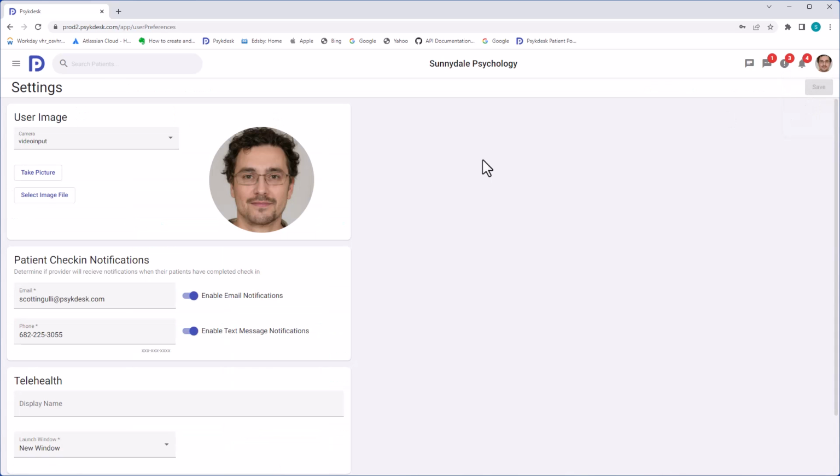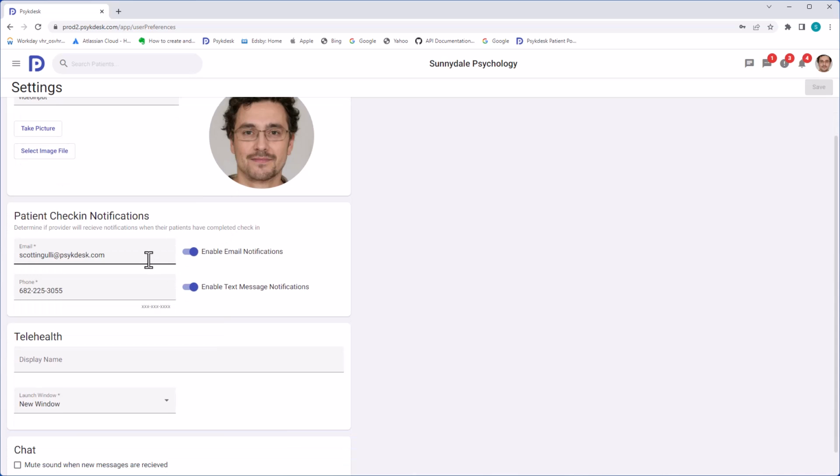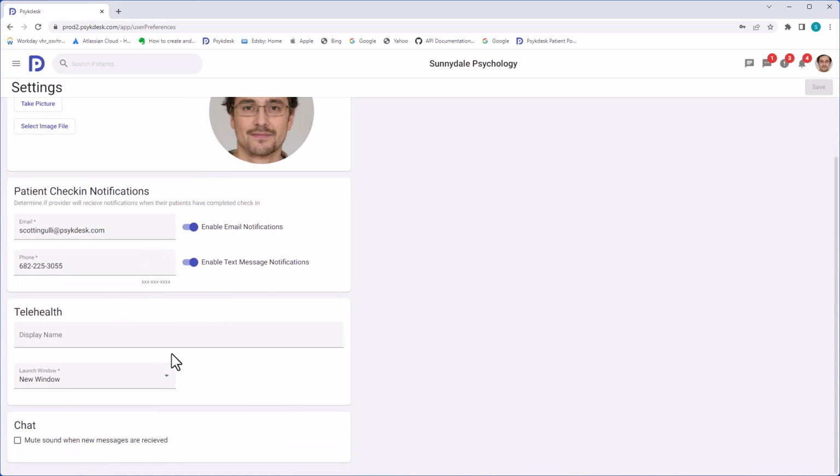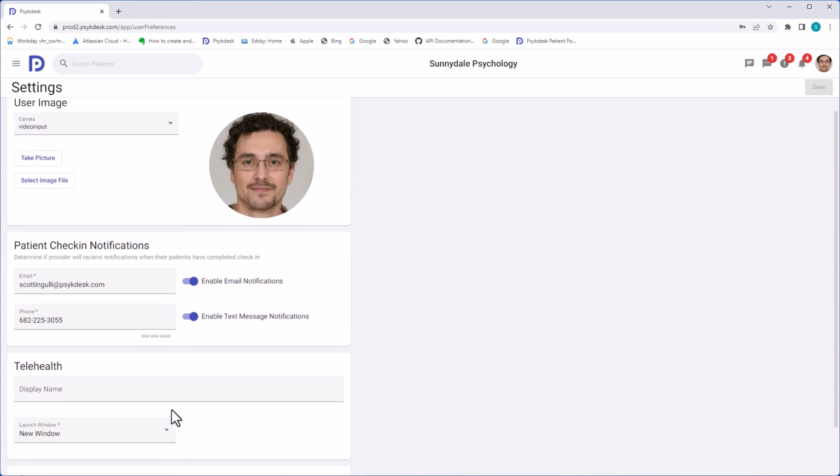And then finally here, there's some settings that I can configure for my user login. So if I click my name and the settings, I'm brought to this page and I can see where I can maintain the picture that's associated with my account, notification information for check-ins, telehealth information, and some chat options as well.